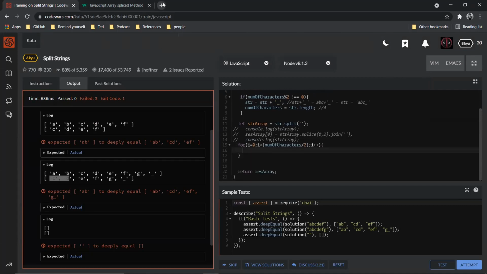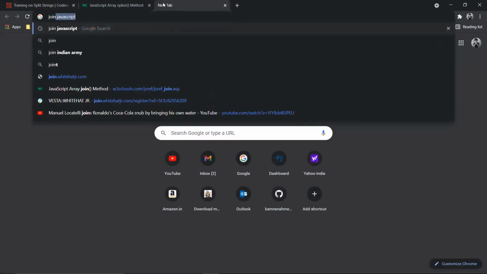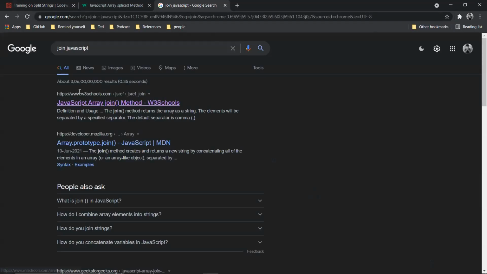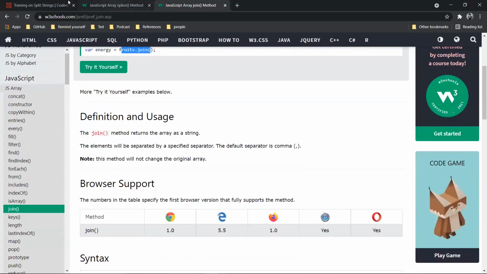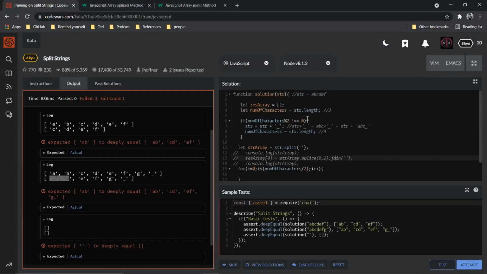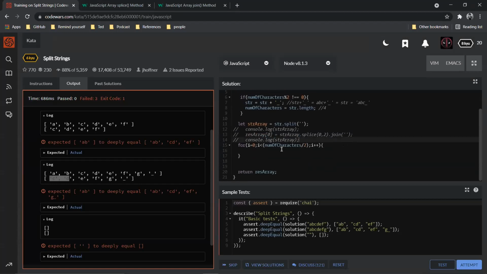And also I am not sure if I explained the join method in JavaScript. Again, you can look it up on W3Schools. What exactly does this join method do, right? Which I've used somewhere over here. Where did I use it? Over here, right? So now we'll just copy this line.